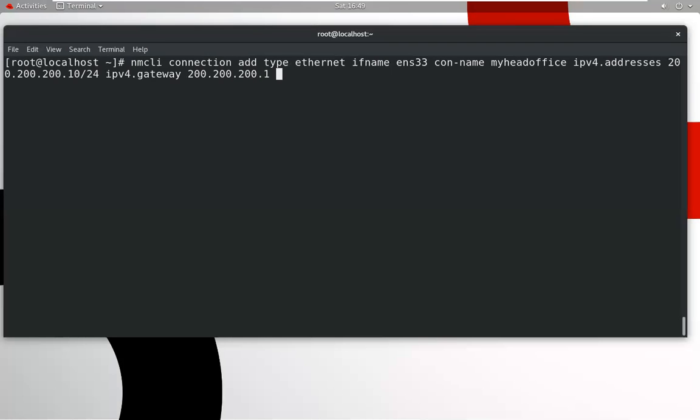And at the same time, we can assign DNS also. So what will I do? ipv4.dns. We can assign DNS. Which is my DNS? 8.8.8.8. This is my DNS IP. Then we want to assign these IP addresses manually. So type ipv4.method manual.